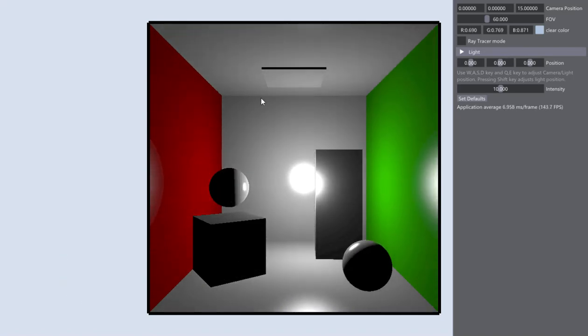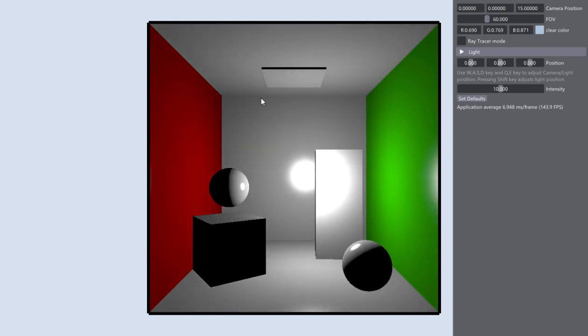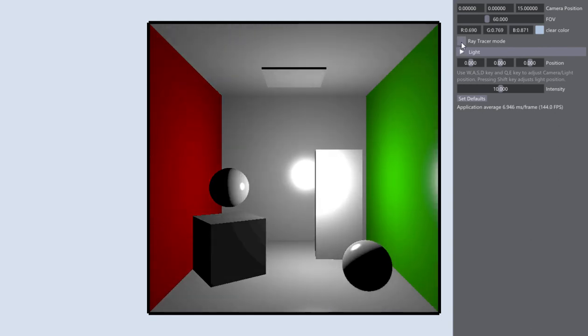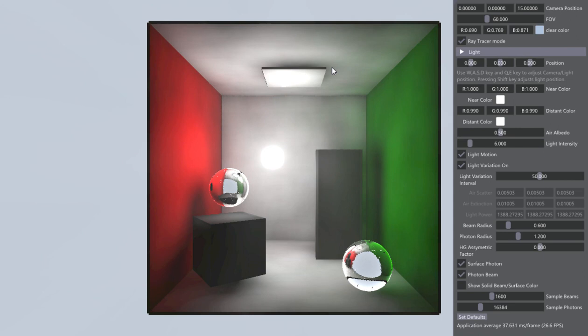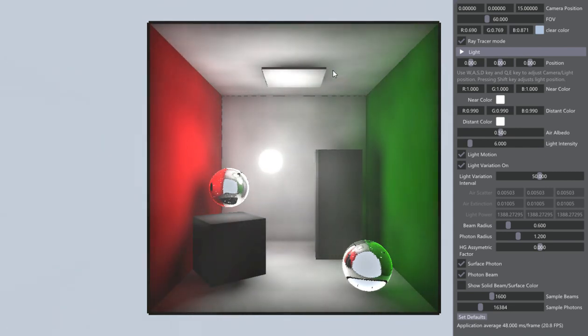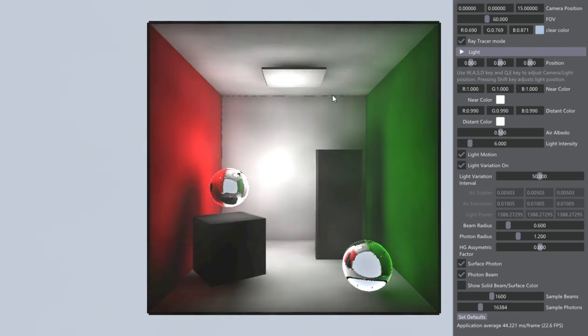This is my 3 weeks of work for studying DirectX 12 and DXR. First of all, RTX on. Here I have implemented 2 rendering algorithms. First, photon mapping. Second, photon beam.